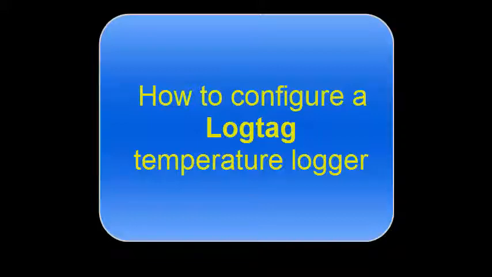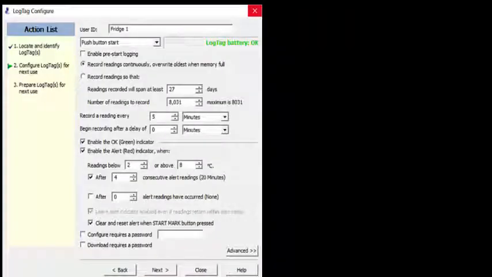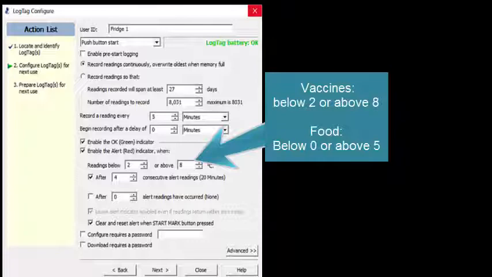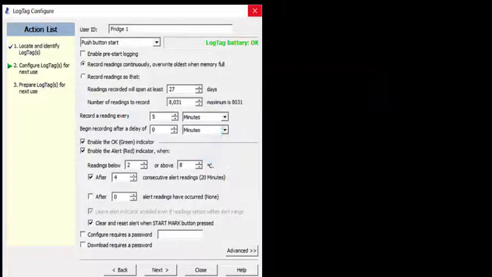Hello, welcome to our training video on how to configure a log tag. The information that you need to set up is shown on this screen. You can pause this video at this stage and simply use these settings, but I will go through them now in a little bit more detail to explain what they all mean.